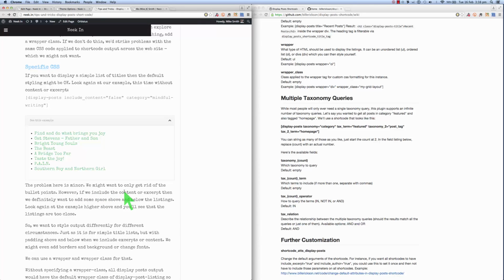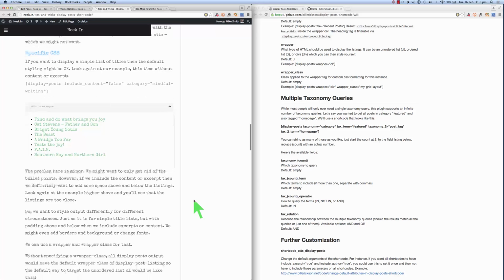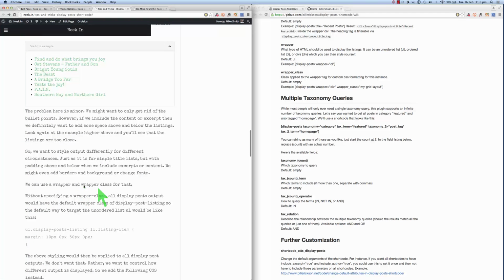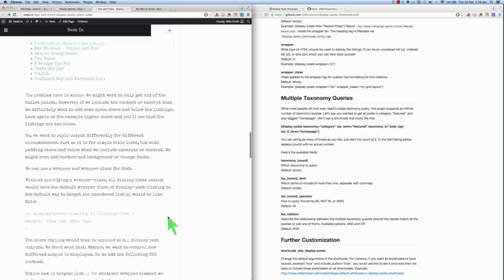But if we add the content or the excerpt, then we probably don't want these spaced as closely together. We probably want to space them out a little bit, and we might want to style them in a slightly more sophisticated way. Okay, so how do we do that? Firstly, we need to be able to target lists separately, and we use a wrapper class for that.